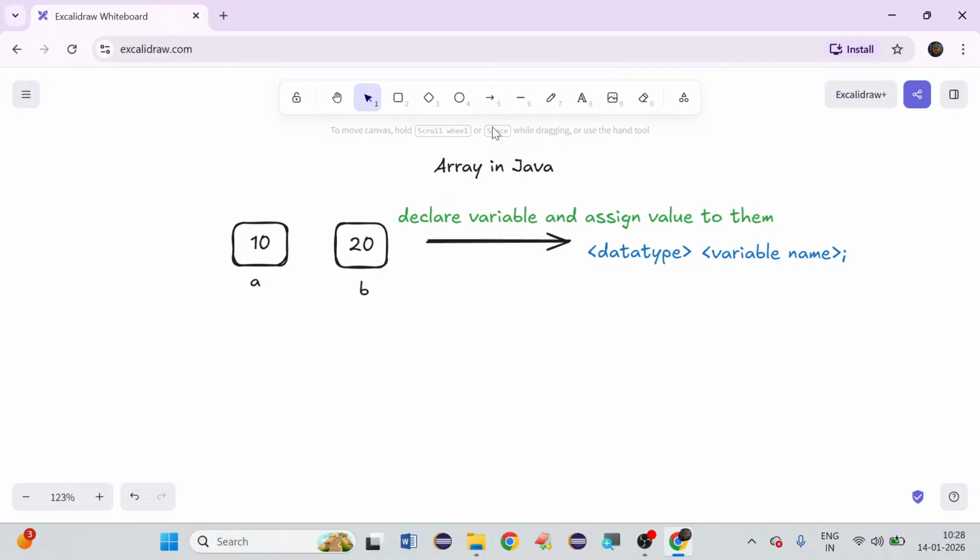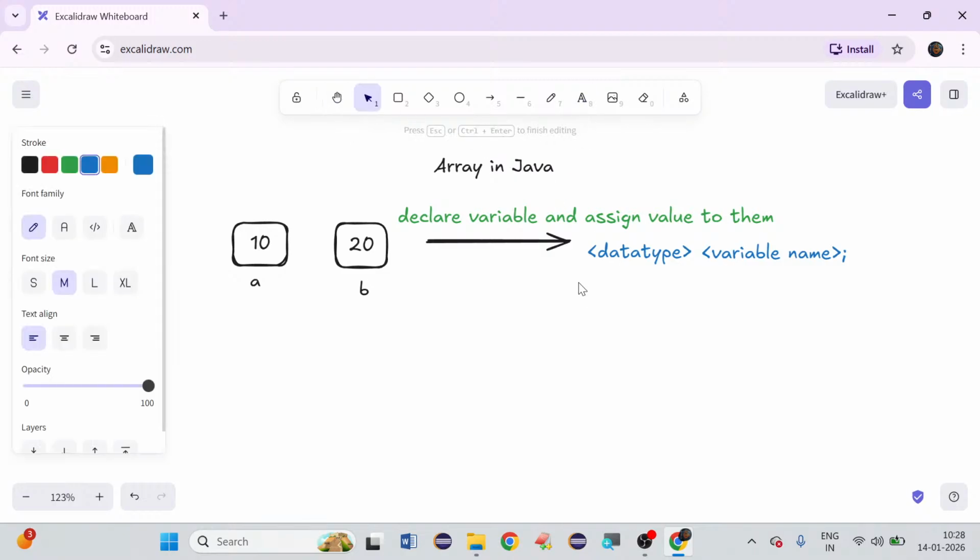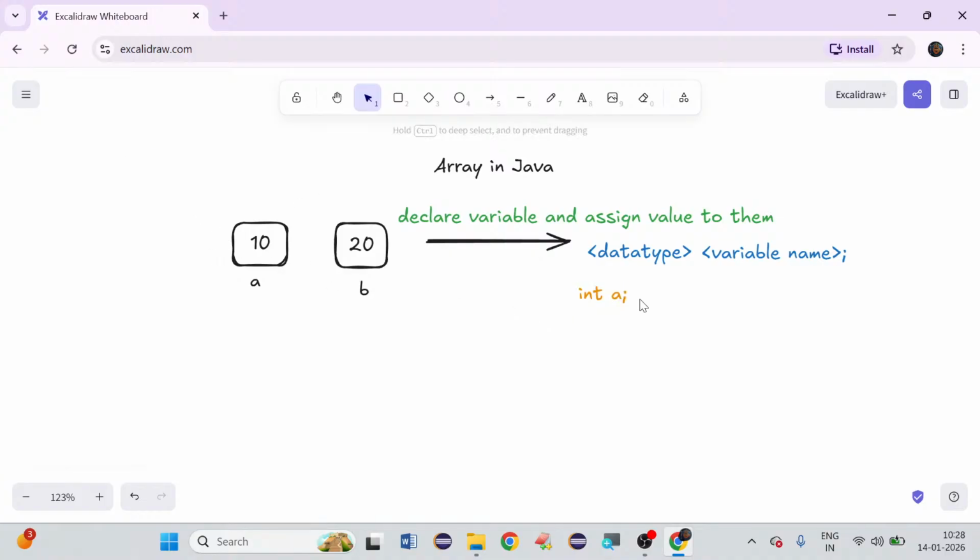The variables can be created to store only one value at a time. All right, so if I implement this with an example, suppose I want to create variables a and b. How will I write? I must write int a. When I write int a, that means one variable is created in the background.